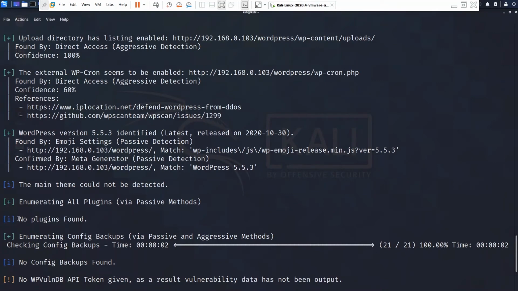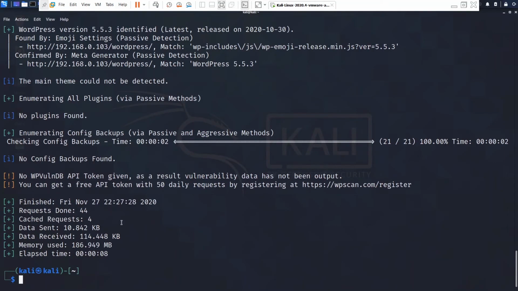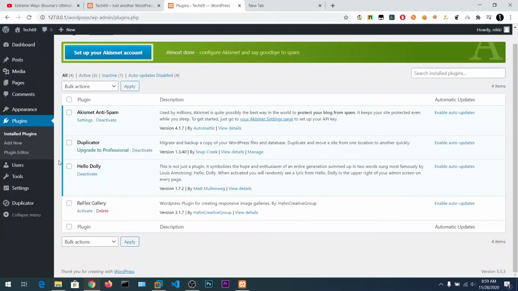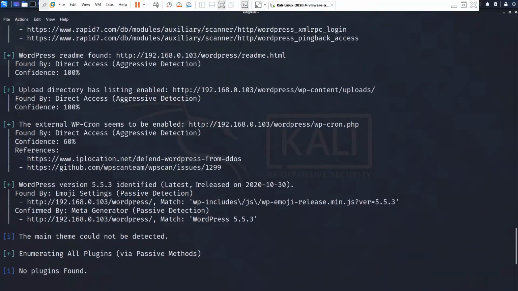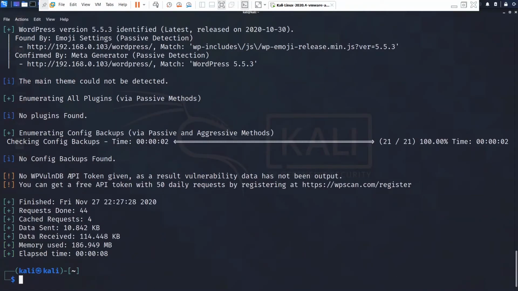Alright, it has also found no plugins. So this tool is failing in identifying the plugins, even though I activated these plugins. So we have just got the basic information about the WordPress. We did not get the plugins information.